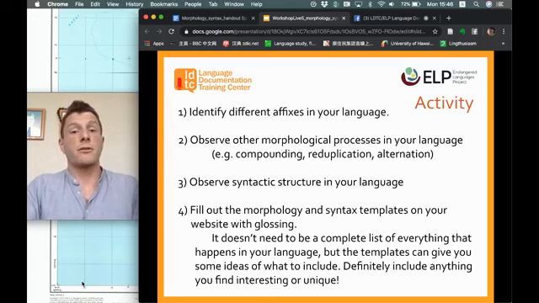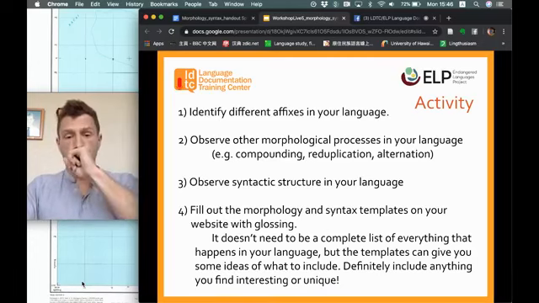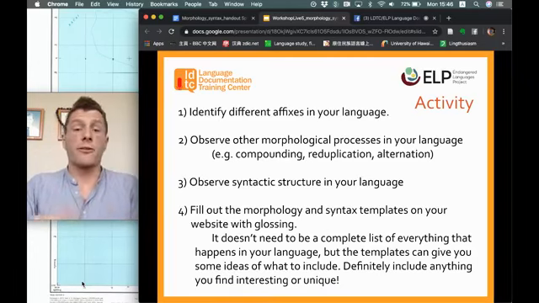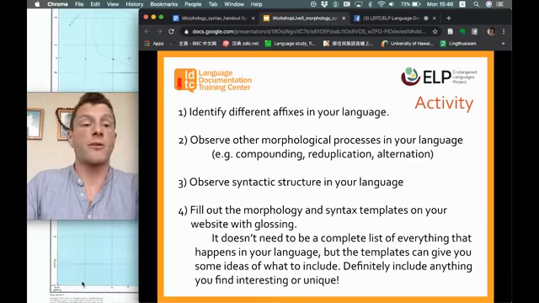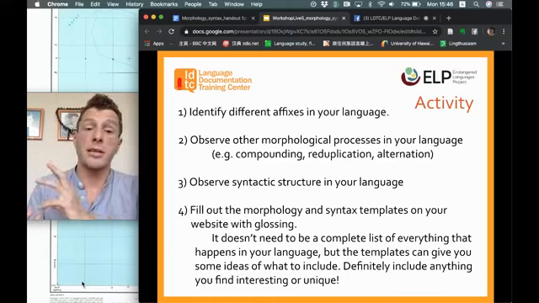Are they derivational? Do they create new words, add new semantic content, or are they inflectional, and do they only convey grammatical information? And then you can look for other morphological processes, or other word formation processes in your language. Does your language use compounding? Does it use reduplication? Are there suppletive or alternative ways of conveying different semantic content or different grammatical meaning in the words?